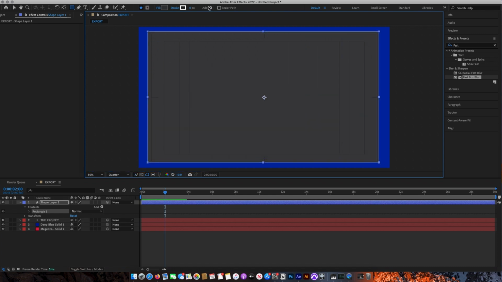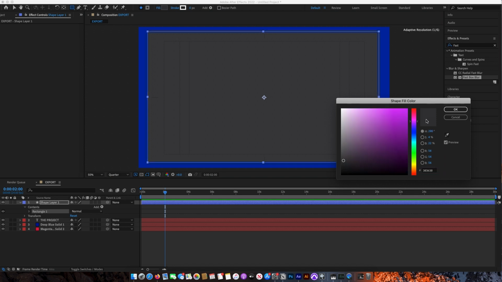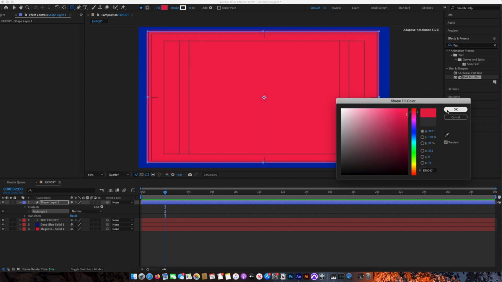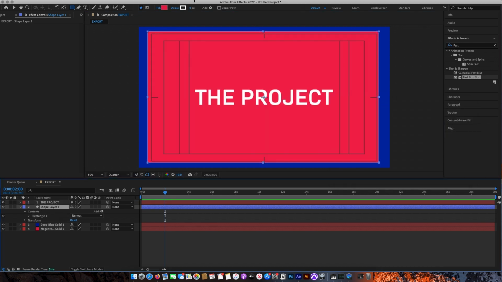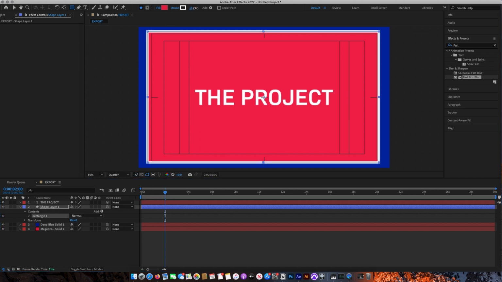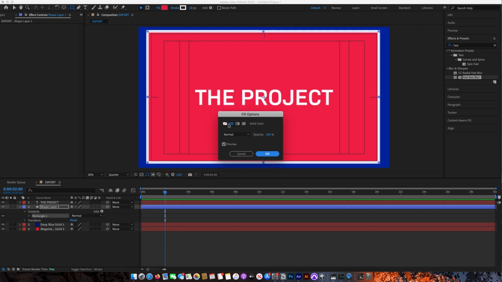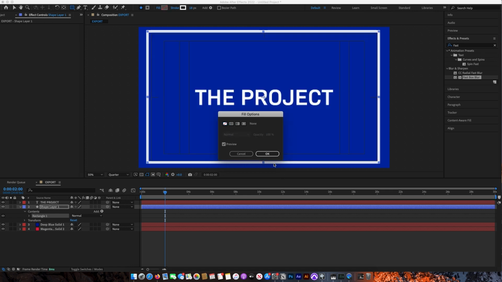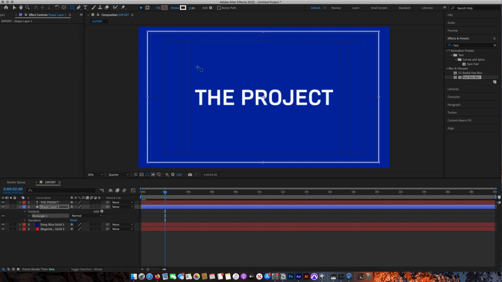So we can change its color by clicking that. But I don't want it to be a fill, I want it to be a stroke. So I'm going to increase my stroke and I'm going to remove my fill. How do I do that? I'll come and click this and click that. So that's what happens. I can make my stroke smaller like that.